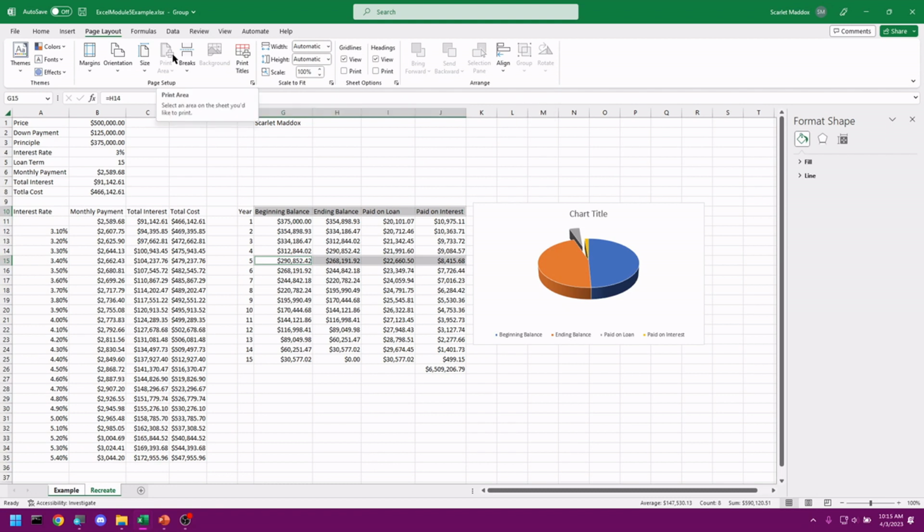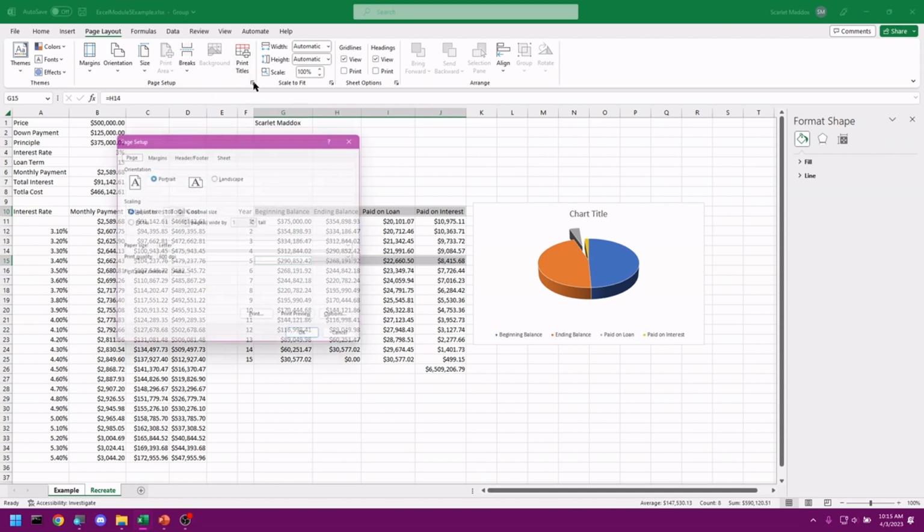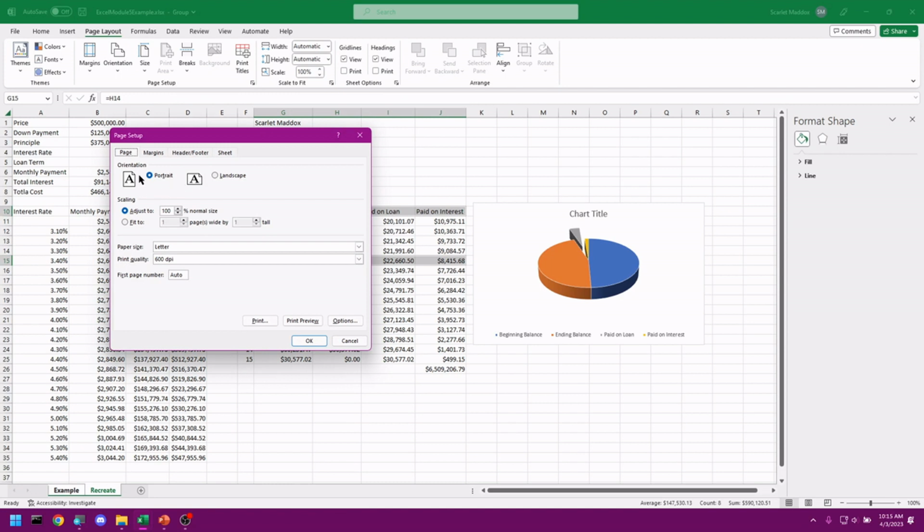One moment. Oh, it's not a singular button on the ribbon. It is the ribbon section. Pardon me. So we click this here. That's going to open this dialog box. And we want to... it says we want to center it horizontally.